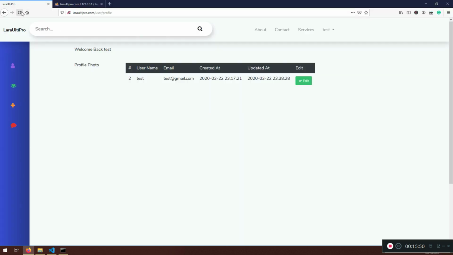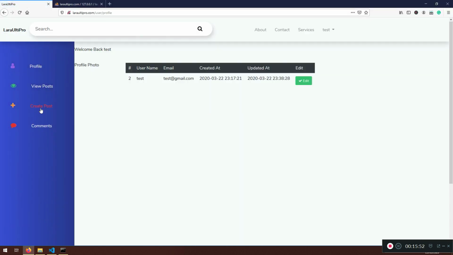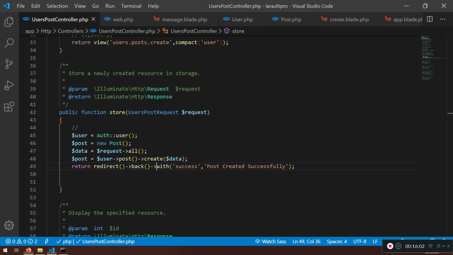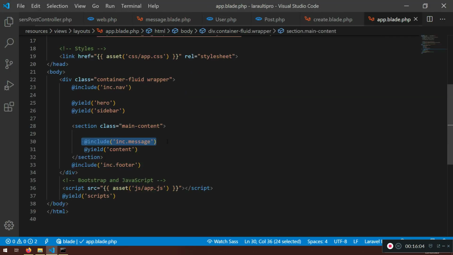And let's see. So I'm just gonna create a post. I'm gonna create the 5th post, and I'm just gonna create it, and the message is there because it's in the app. This one, the message is included on top of the content. That's pretty much it. Now, whatever you want.